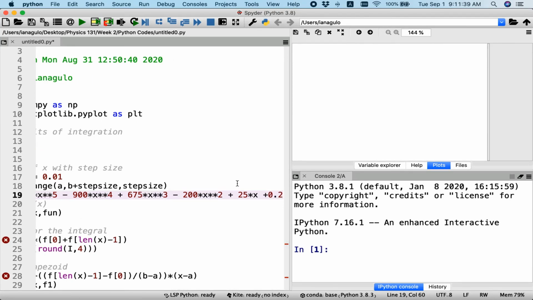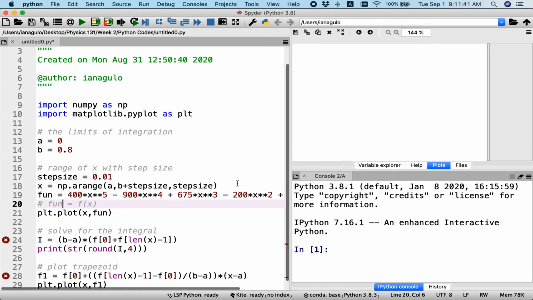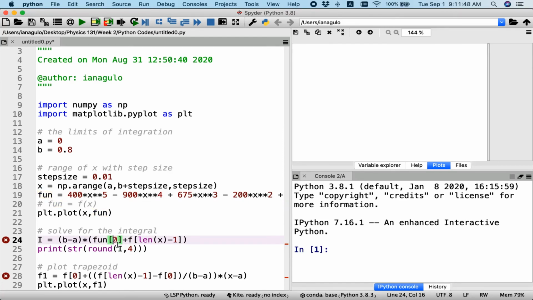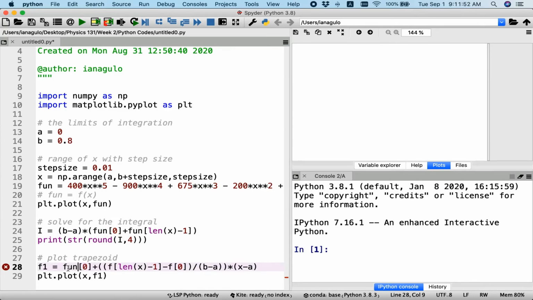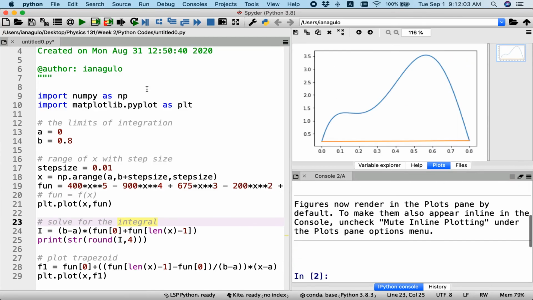So I think that should be it. This should be fun. This should also be fun, fun, and fun. Let's see if this works. There you have the original function and the integrated function using only one segment.